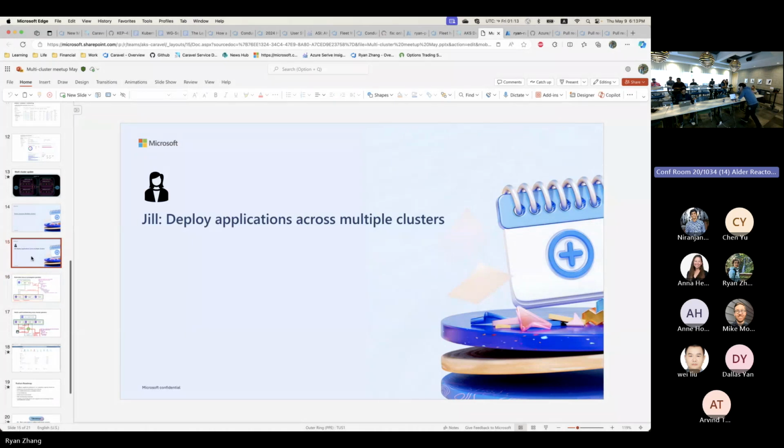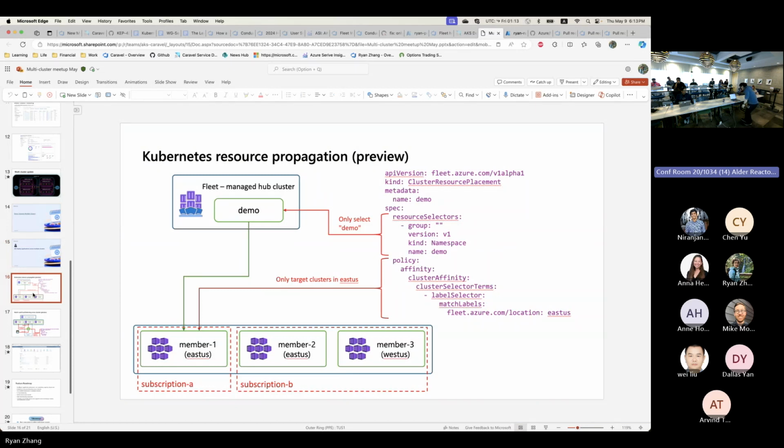Okay, now coming back to Jill. She is the application manager, right? She has an application that doesn't want to run on one single cluster, either because it's too big or because she just wants to diversify its risk. And we have this same concept, right?